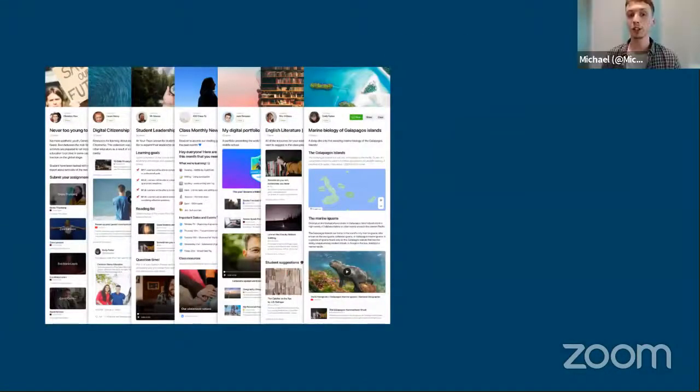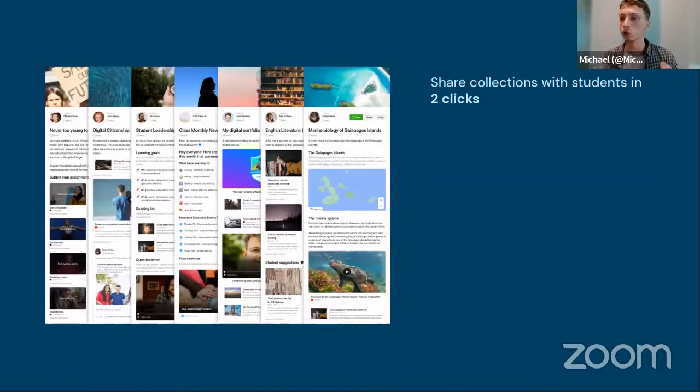So this is what a collection looks like. In fact, these are multiple collections. You can see on the screen here a collection on marine biology, English literature, digital portfolios, newsletters, student leadership, whatever the topic is, you can create a collection on it. And in these collections, you can see different types of resources. From YouTube videos to maps, images, Flipgrid videos, there are so many different types of content that you can put all into a Wakelet collection. And it looks really, really good.